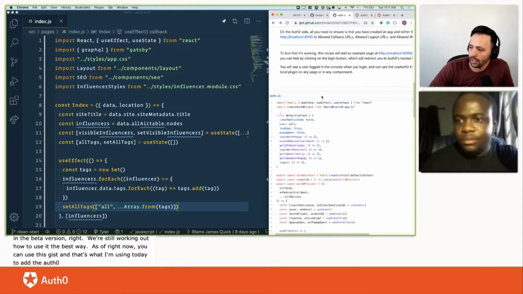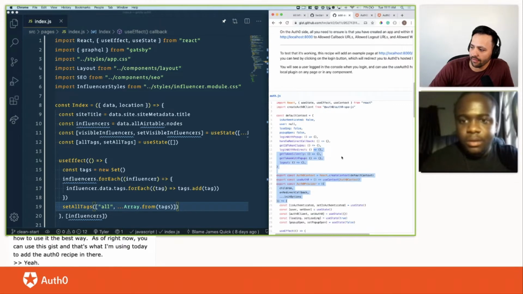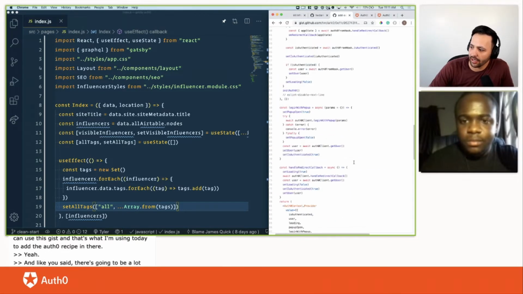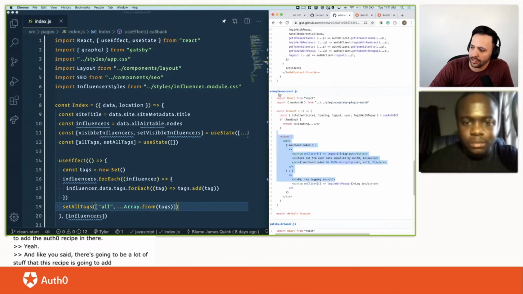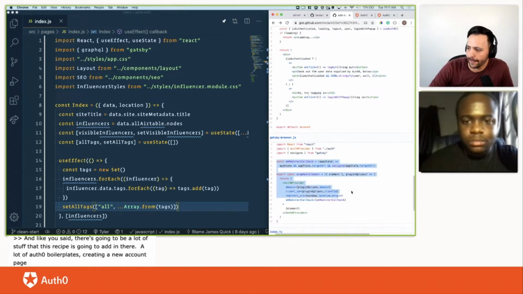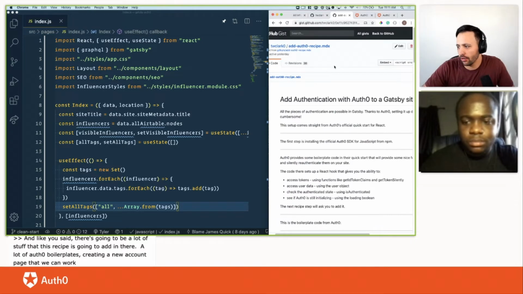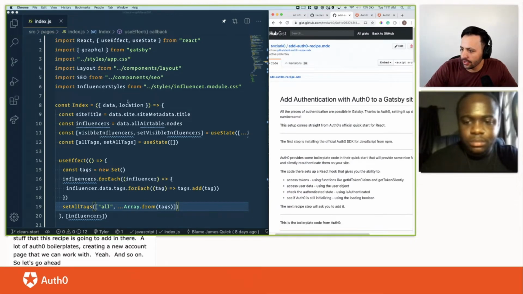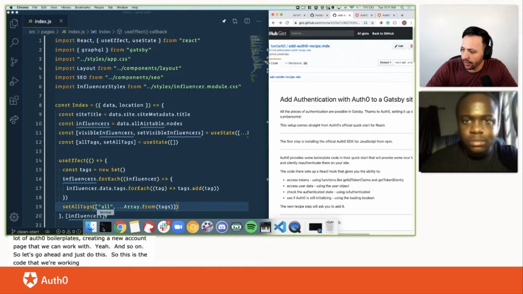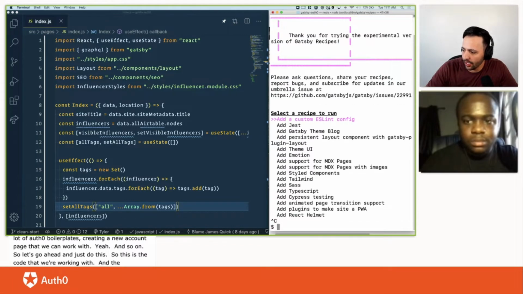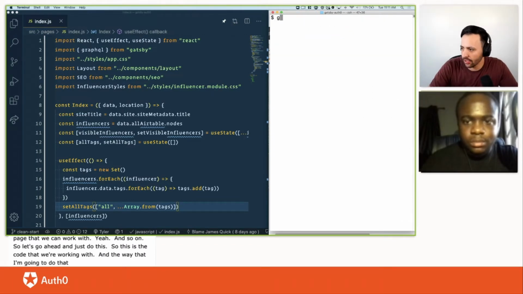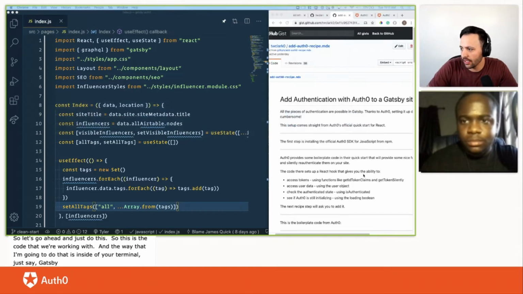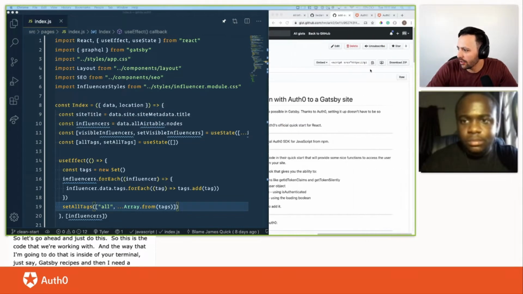Like you said, there's going to be a lot of stuff that this recipe is going to add in there. So a lot of Auth0 boilerplates, creating a new example account page that we can work with, and so on. So let's go ahead and do this. This is the code that we're working with, and the way that I'm going to do that is inside of your terminal, just say gatsby recipes, and then I need to copy the raw version of this gist.